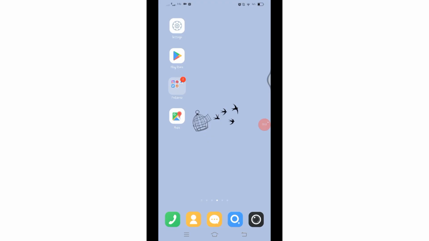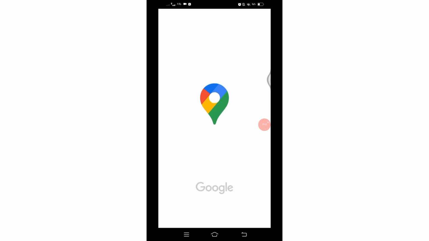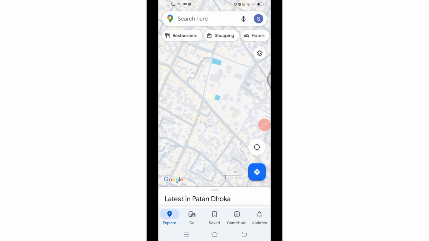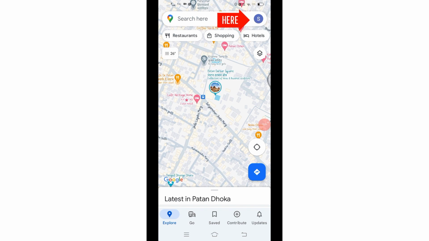I'm back with a new quick and easy tutorial video on how you can change the navigation voice in Google Maps. For that, launch the Google Maps application on your mobile device, and once you reach this page, tap on your profile picture in the top right corner of the screen to open the menu.